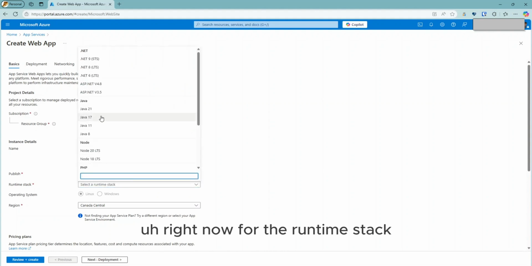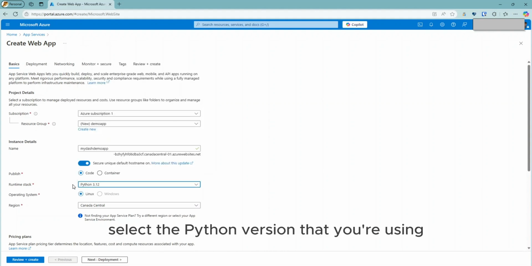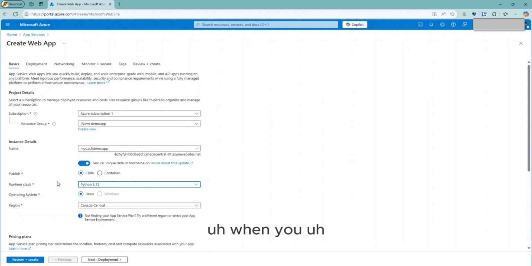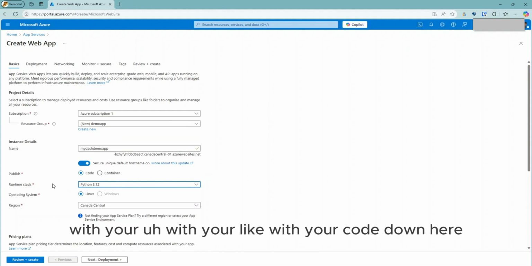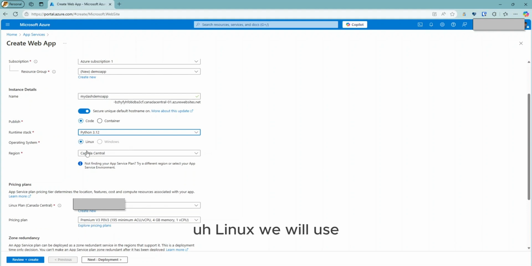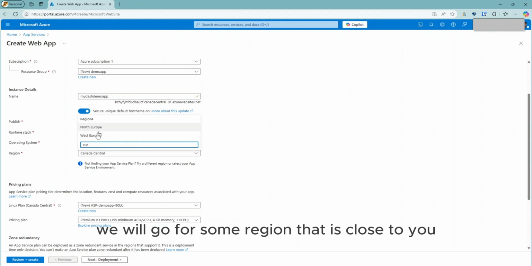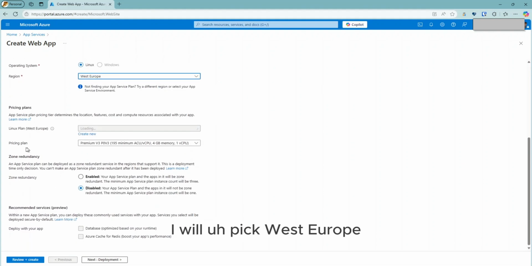For the runtime stack, we will need to select Python. Select the Python version that you're using when you write your code. Down here, Linux we will use. We will go for some region that is close to you. I will pick West Europe.